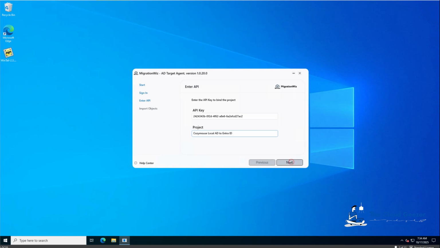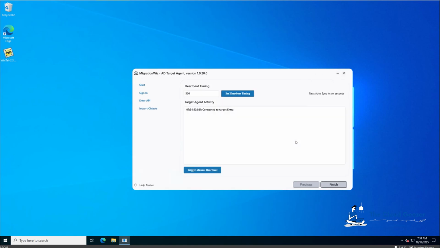That will go and validate that key, and then you can see it's jumping straight into that heartbeat section. So now we know that when we push something through for a migration now, it's going to be automatically written into that target Entra ID system every 300 seconds. So every 5 minutes, that will perform that scan, look for work to do, and then perform that inside Entra.